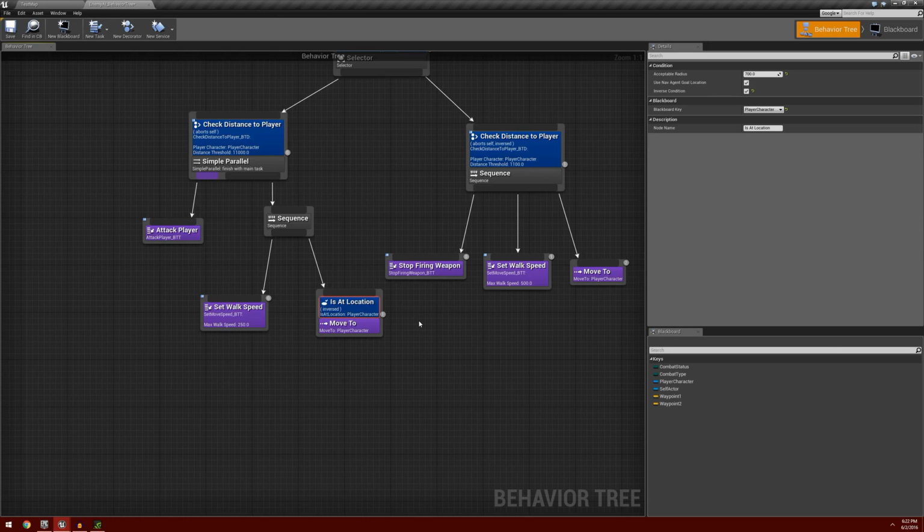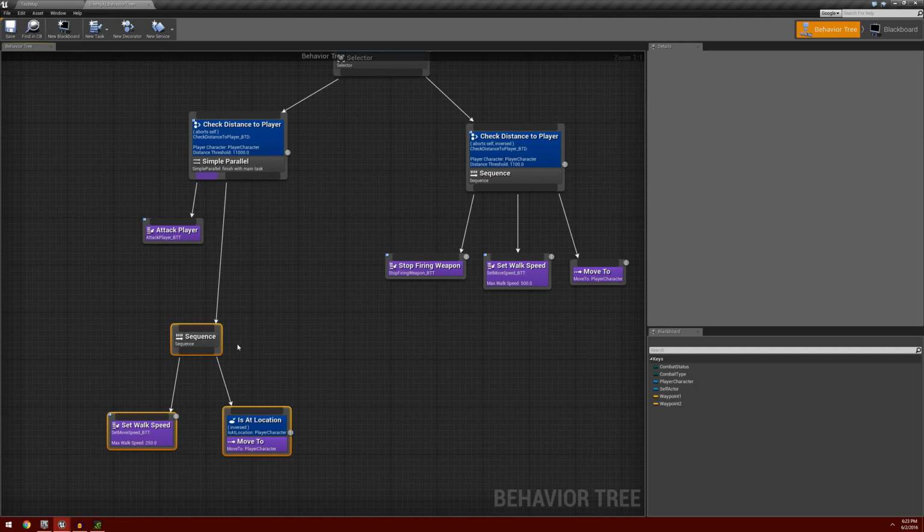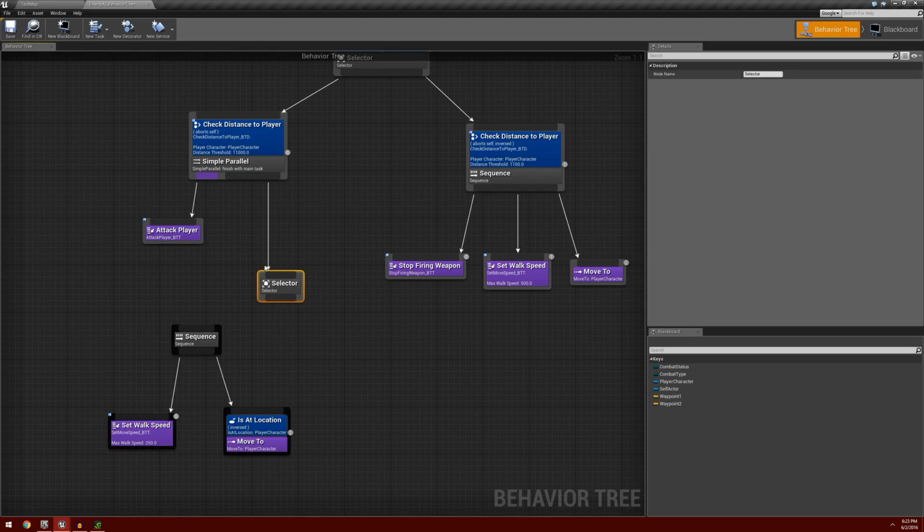But we also have to handle now what happens when we run past him. So we're going to have to create a new check that is going to see whether we're in his front firing arc or not. So to set this up, I'm just going to drag the sequence and these nodes down out of the way. And from our parallel, I'm going to drag out and I'm going to search for a selector.